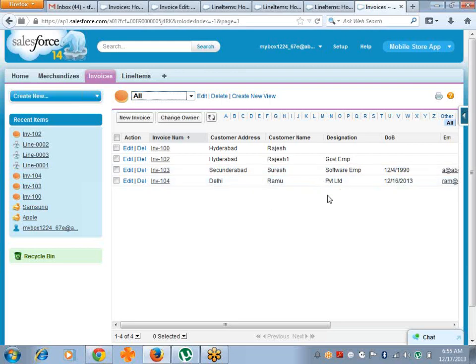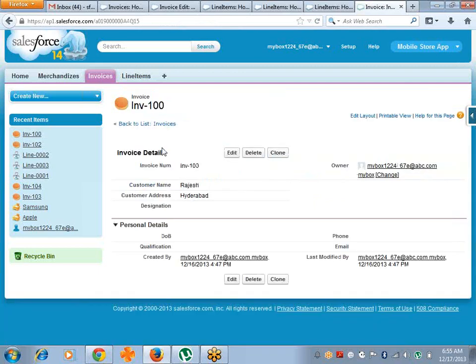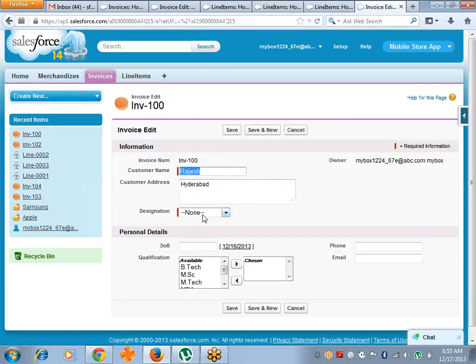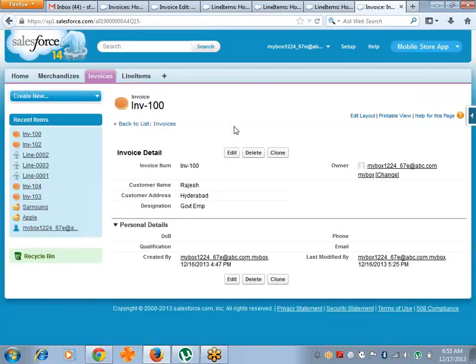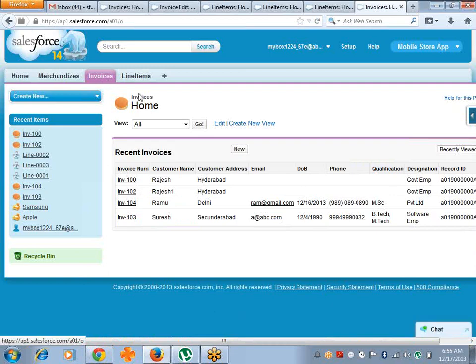For example, now the designation. See here, invoice, edit, it's government employee, Hyderabad, see. Now go to invoices, and click go, which means all the existing records are displayed.